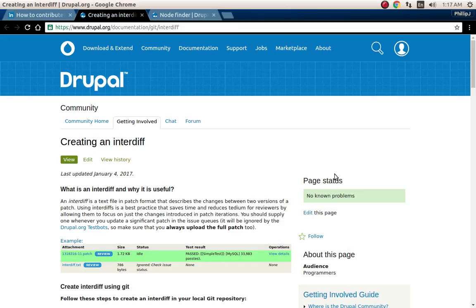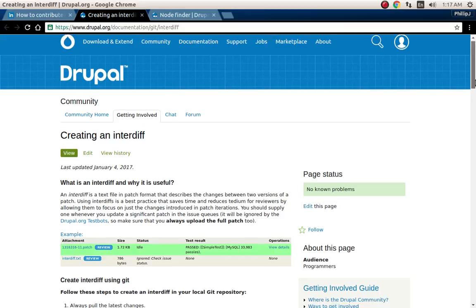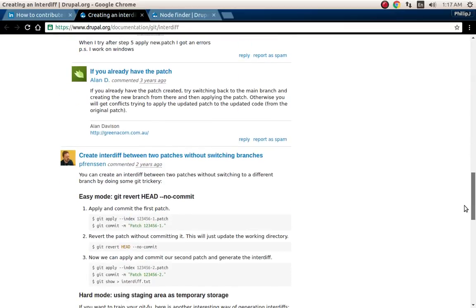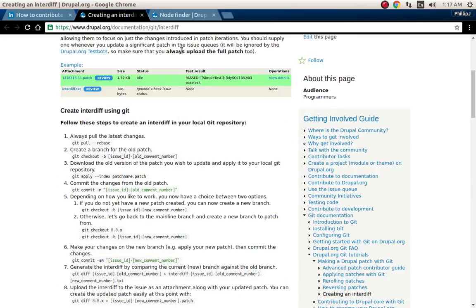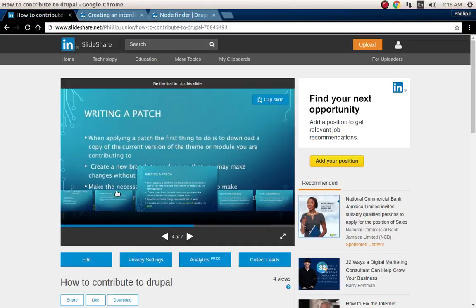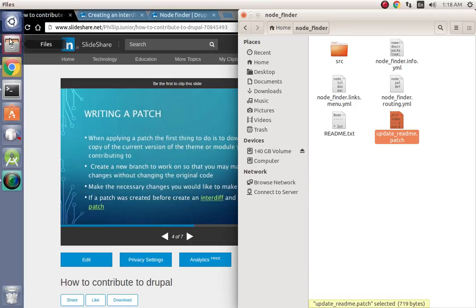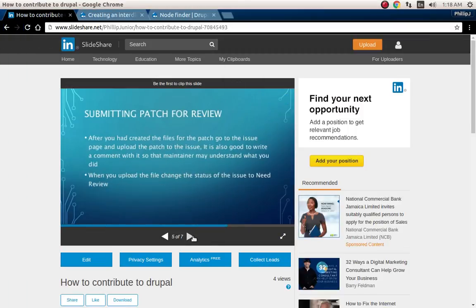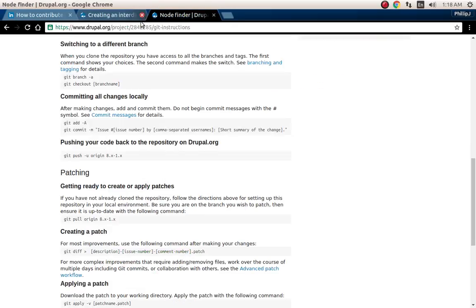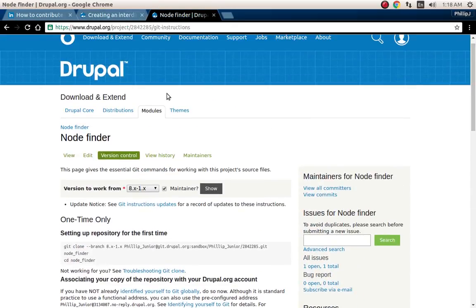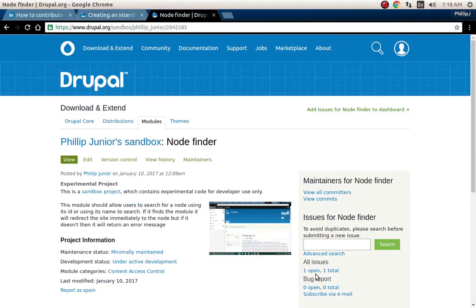So you can follow this to create an interdiff, which is basically a txt file, which will be like this. It's a pretty simple tutorial. So now, after you make the necessary changes, we have created our patch file. Now we need to submit the patch for review. So let's go back to our issue which we have owned.